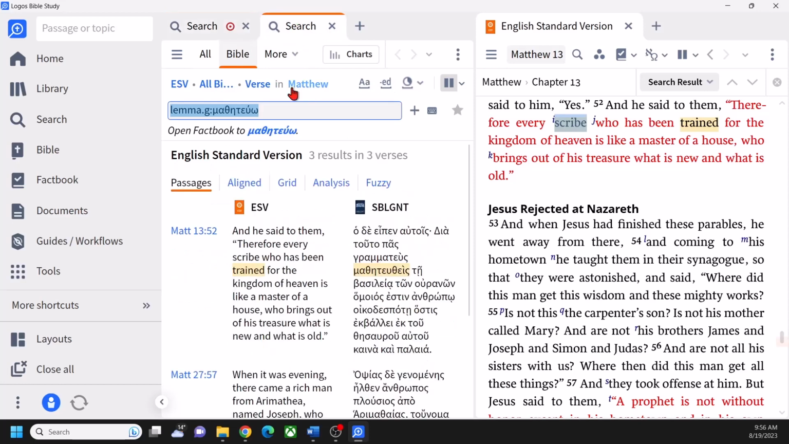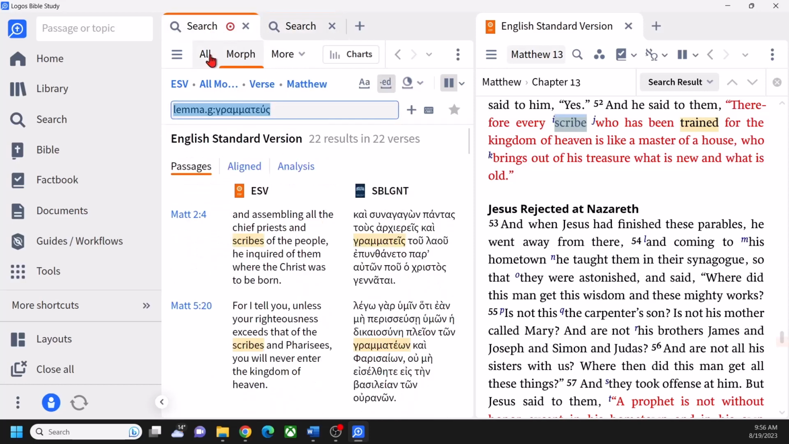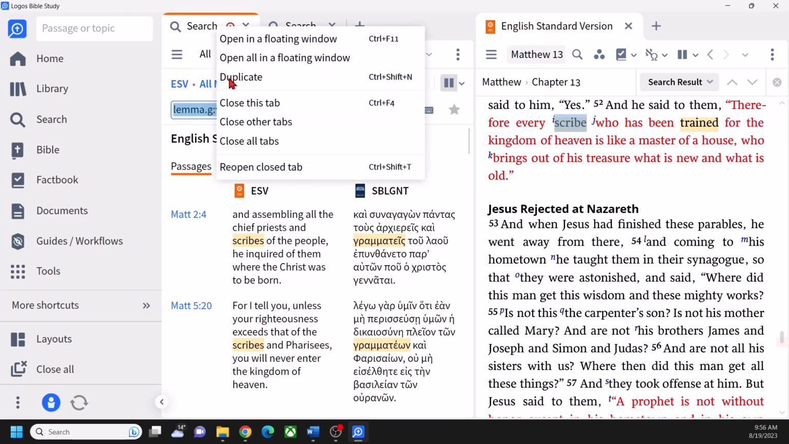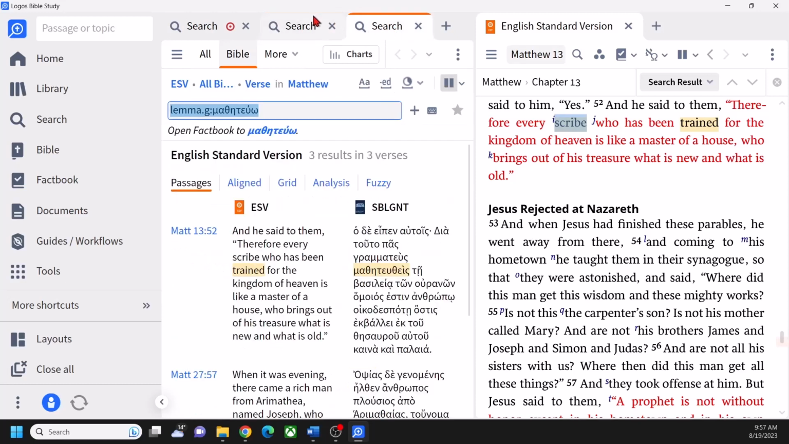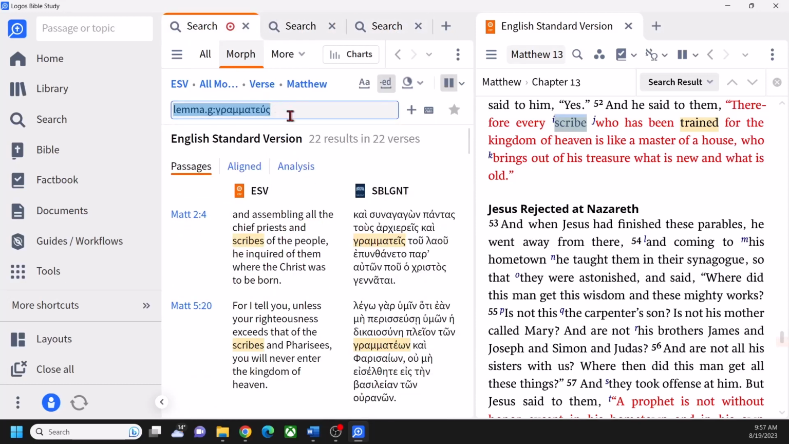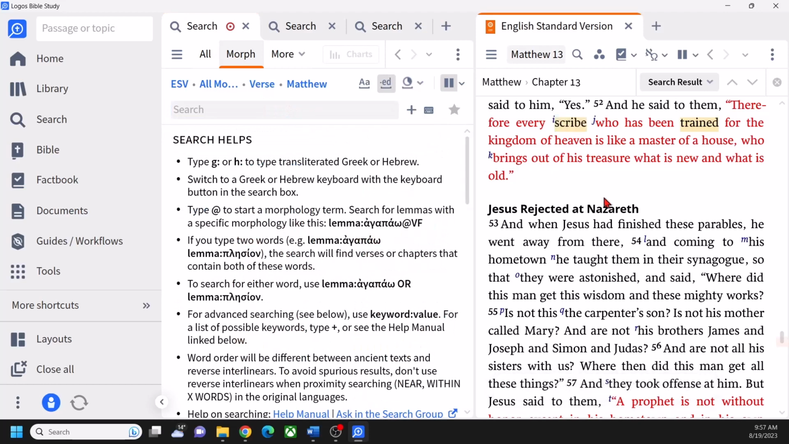So we have this already searched in Matthew's Gospel. Now we're searching for other words in Matthew's Gospel. So we searched for grammatus. And we say, yes, that's the search result I want to keep in front of me. I want to keep that search running. So I will duplicate it. So now we have a search for grammatus, a search for mathituo, and we can just empty this one out. And so we have these two words, scribe and trained, actually the words behind them, searched for in these two panes. And we can just keep doing this.